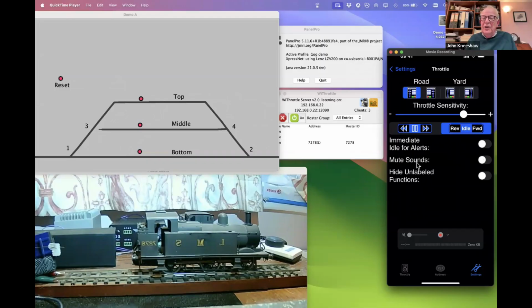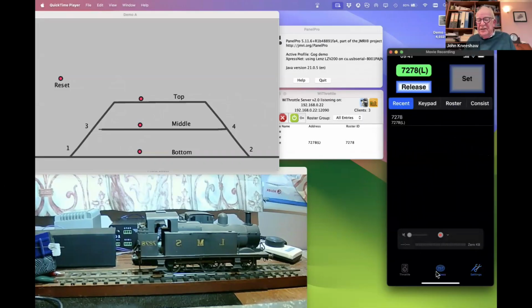These buttons, that one's particularly useful. Mute sounds is worth having on, because if you don't have that muted, they make horrible clicking noises as you run the sliders up and down. That's going back to there. So I think that's probably enough of Lite.